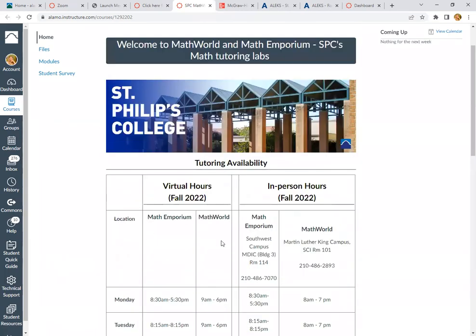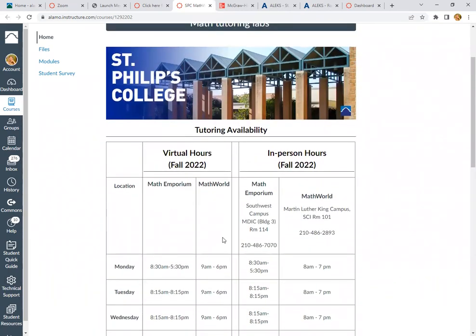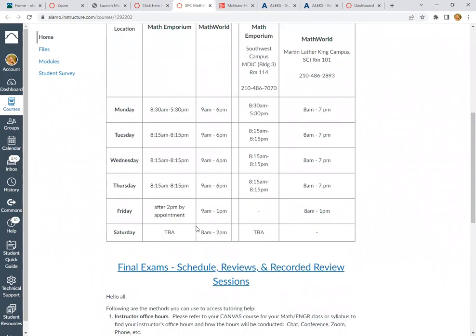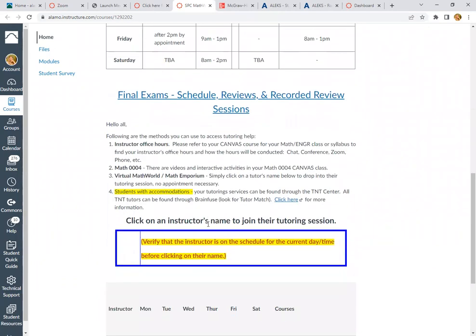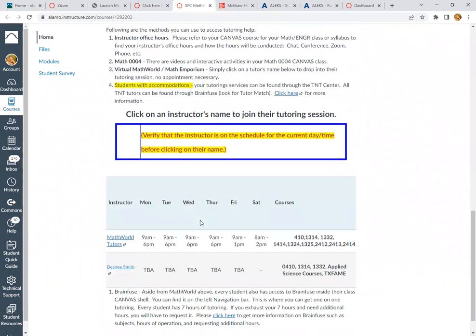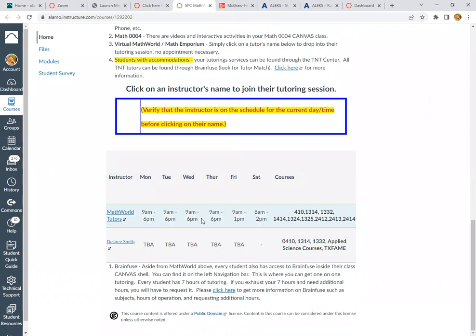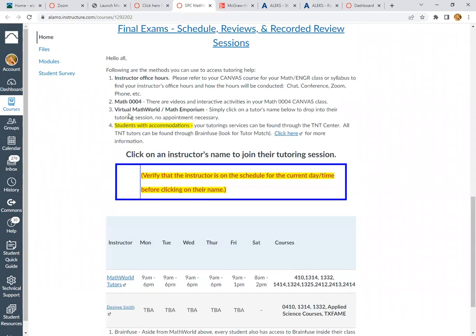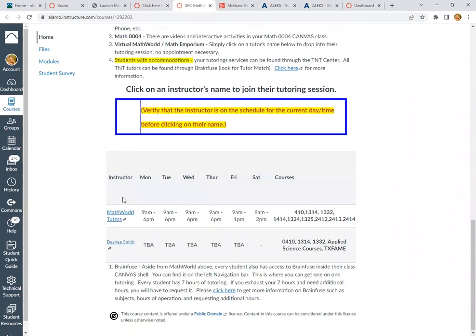Okay, so they're going to have the links here with all the information, and you're going to be able to contact them. So this is going to be updated. It hasn't been, so we will be checking on this to make sure you have the right hours here. So right here, you see how it says math tutors, all of this has to be updated.